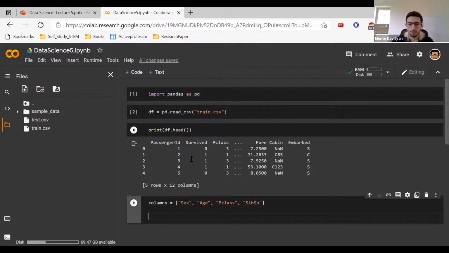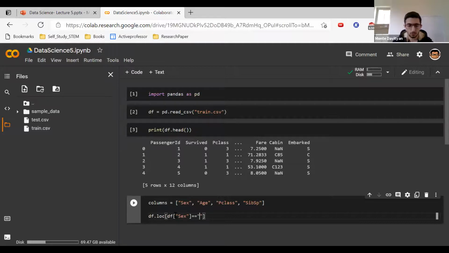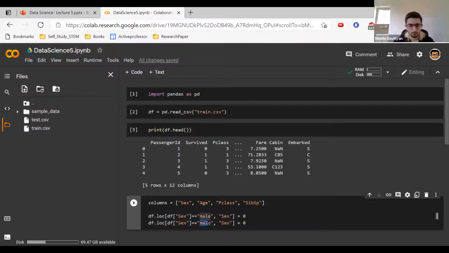But again, if you remember, age has some null values, and sex is in male and female. And so we need to convert that to 0 and 1 and fill in the null values of age. And this is just from the last two lectures, but df.loc, df of sex is equal to male, comma, sex, just so we can get that value, is going to be equal to 0. Same thing for the female. And that's going to be set to 1.